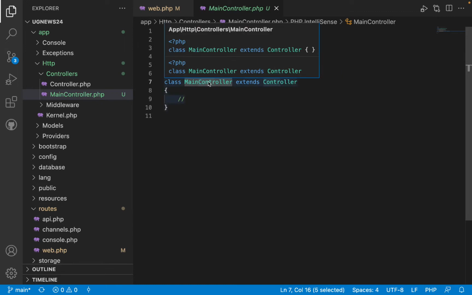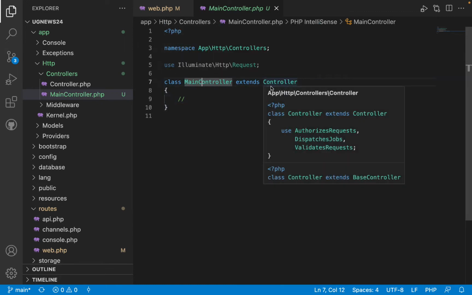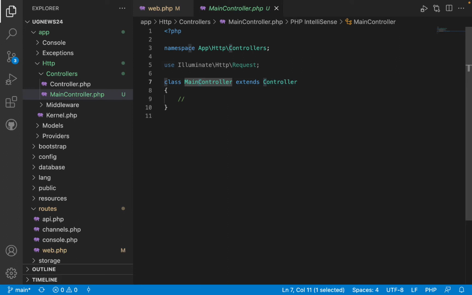The naming is very important. Make sure that you begin with the capital letter, and the beginning of every English word begins also with another capital letter. So this one is main. Main is a capital letter, and that controller is another capital letter. So after doing that, we're going to put here now our methods. These methods are going to be pages. They are going to be like pages.